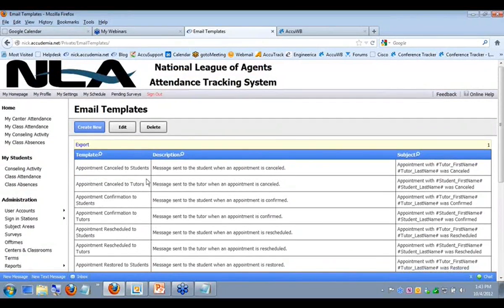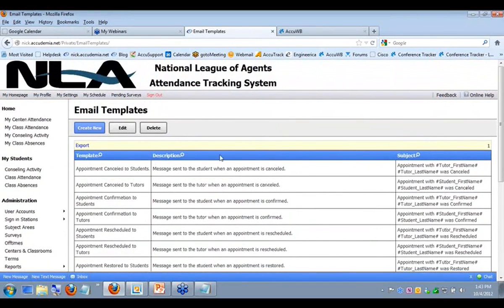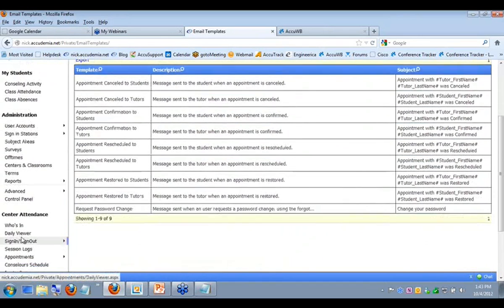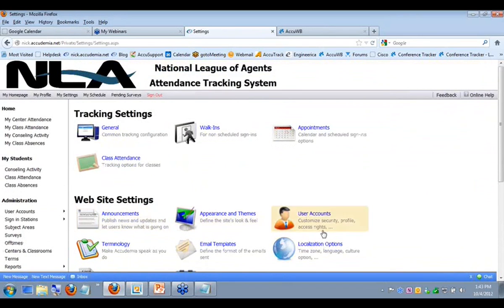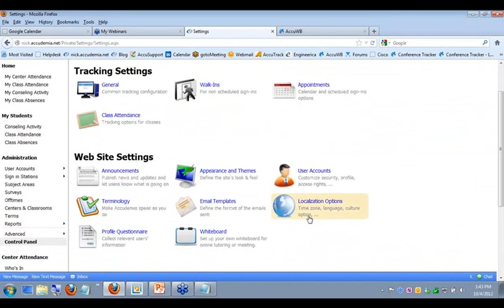So that's pretty good there. Alright, so let's go back to our control panel. And localization, we've seen this. I think we went pretty much over that. It was the time zone, the language. You could also set the default email for the system, like what you want the name and the email address to show up as.